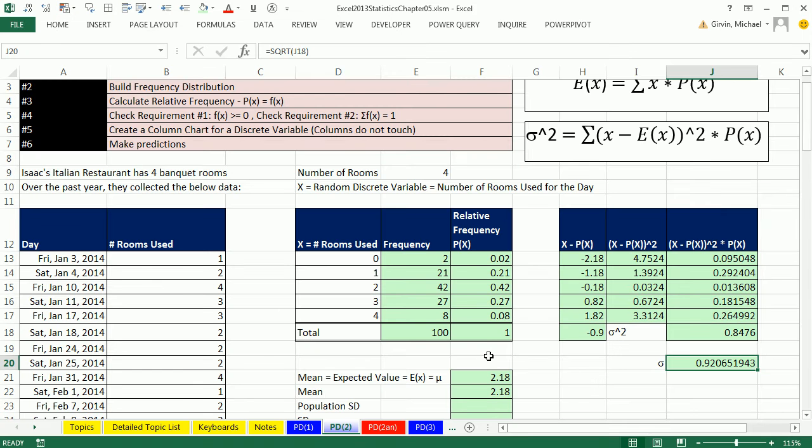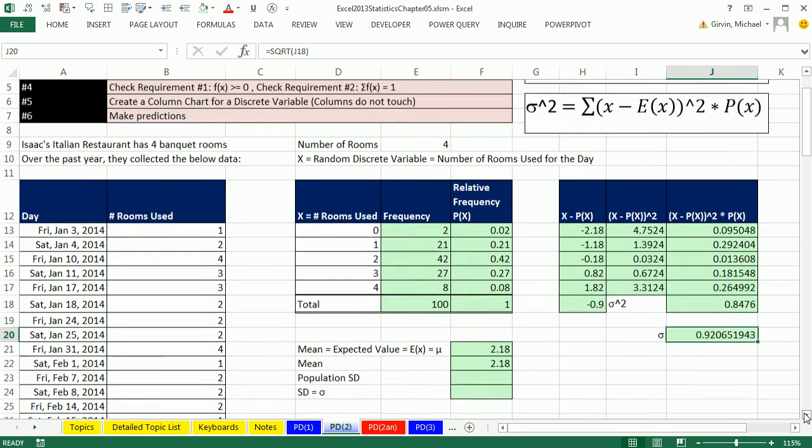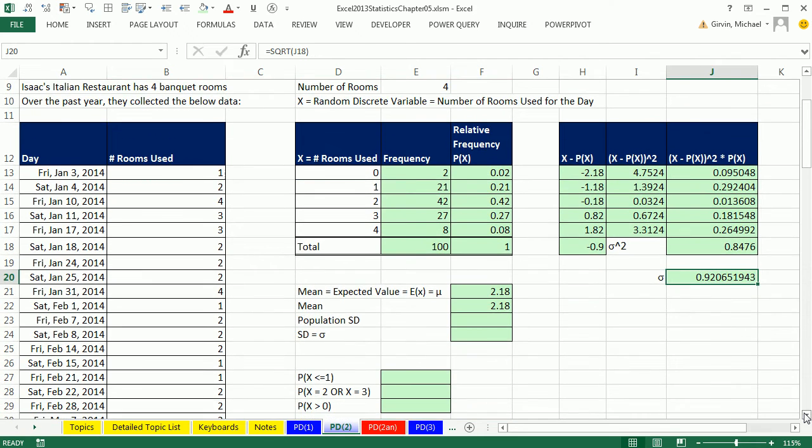0.9206. So we have a mean of 2.18 rooms. So on average, on any day, we're using 2.18 rooms with a standard deviation of almost 1 room, or 0.9 rooms. Now let's scroll down and see what happens if we calculate from our original data set.